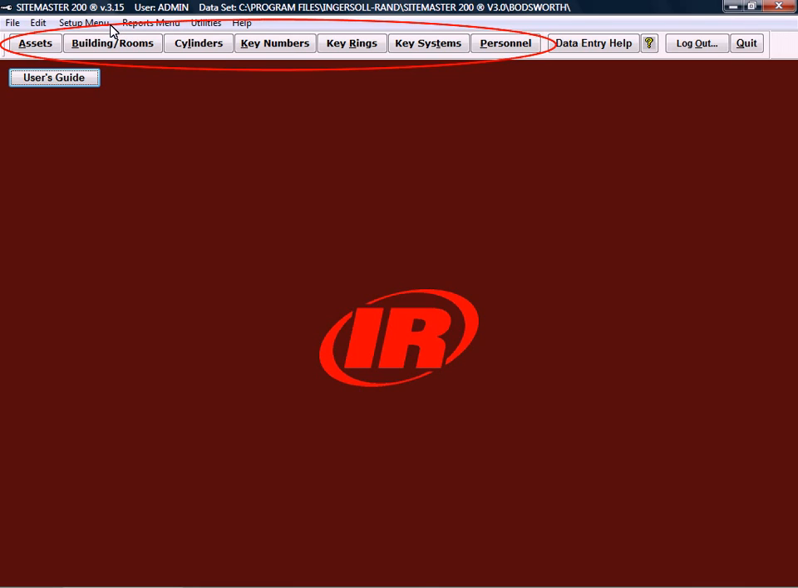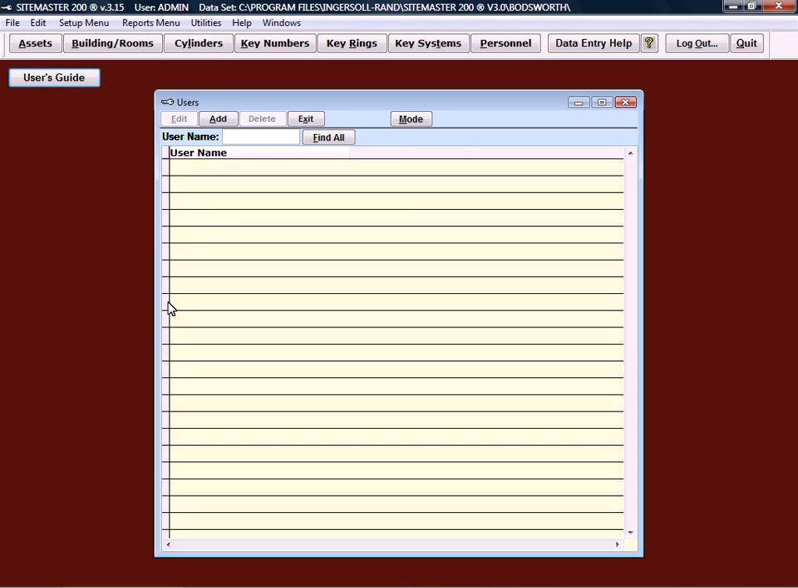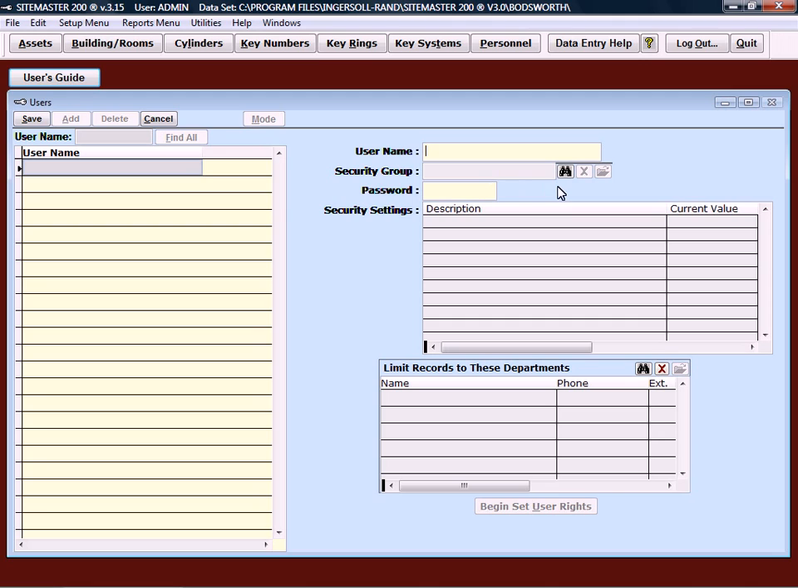The button bar displays some of the main data types in the program. The Setup menu also includes other data types that the program uses. I'll select the User screen. This is where program users are added and where their access rights are configured. We'll begin by adding a new user. I've added Ken Lawrence, and now I will save his record.